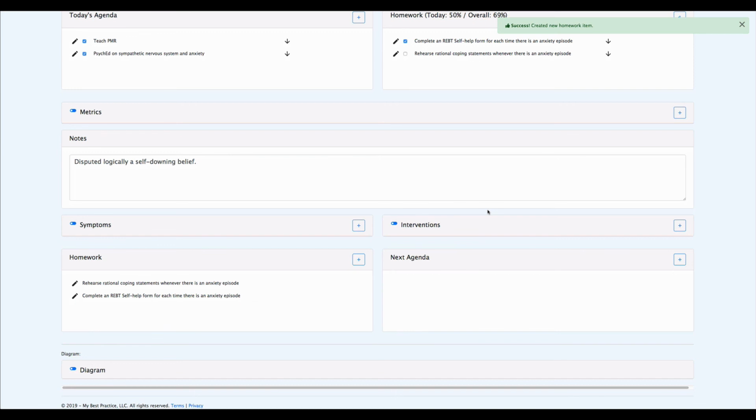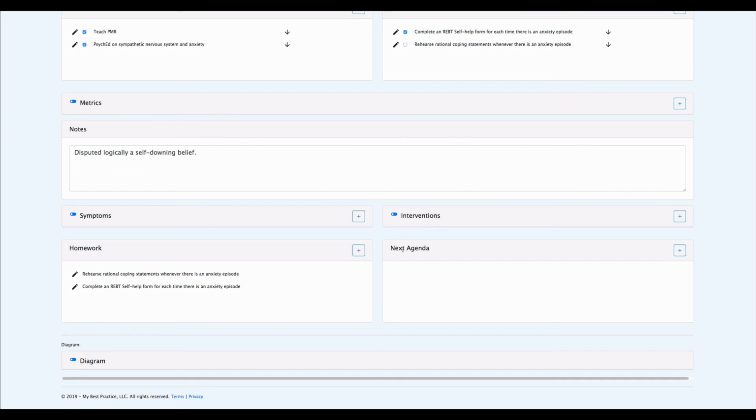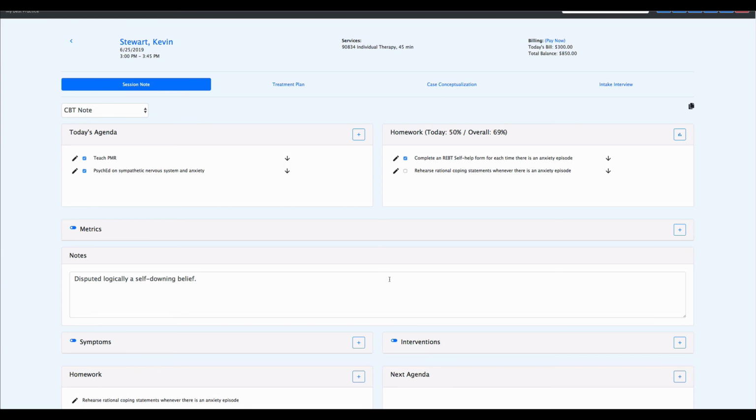So I hope this was helpful explaining how you can use this note as an REBT practitioner to be as efficient as you want, whether you want to use the drop-downs, the text box, or if you want to write with a stylus, write on a self-help form, you can do that as well.